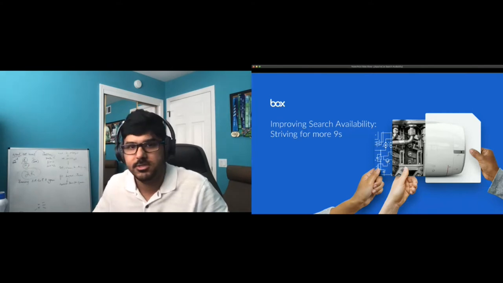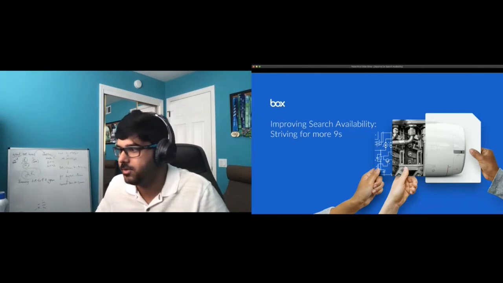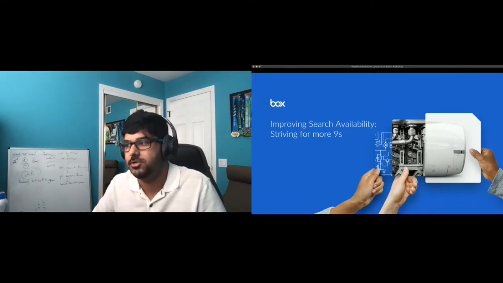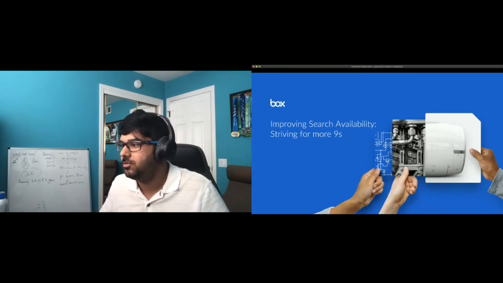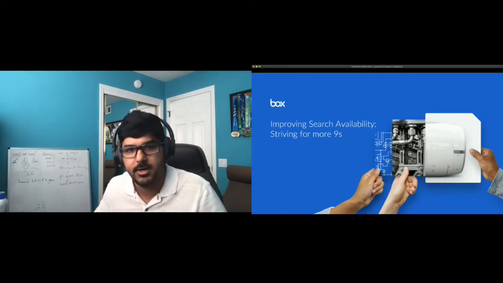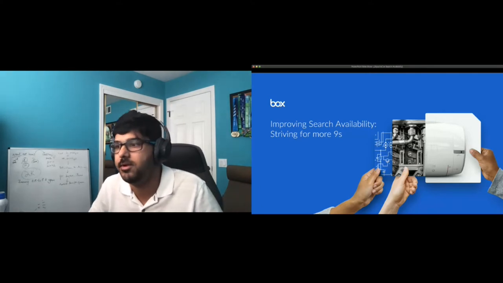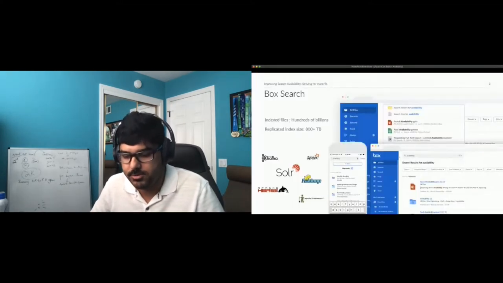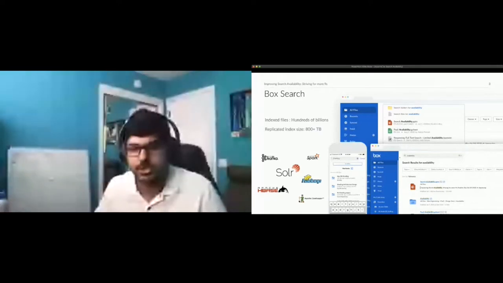So welcome to this talk today on improving search availability. I'm Shubhro, and I work as a staff engineer on the Box Search team. For those of you who are not familiar with Box, it is a cloud content management platform that enables users to securely share content and collaborate on content. On top of the platform sits Box Search, which enables users to find relevant content.